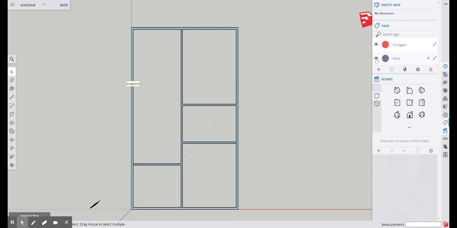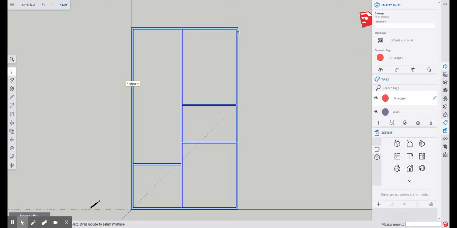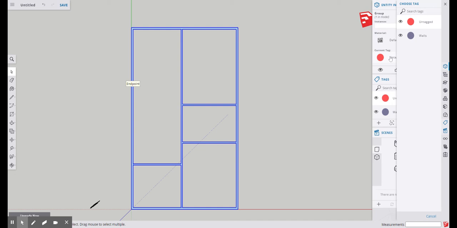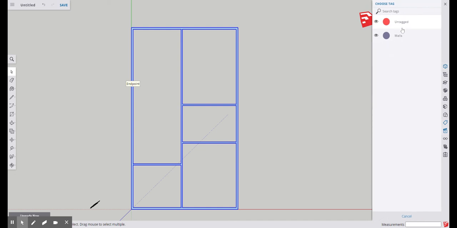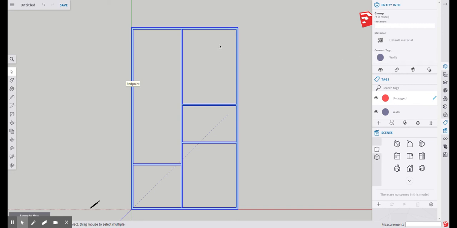So here are the tags. Now I could select this again and it's showing me that the entity info is still untagged, and I could select it and I want to move it to walls. So now this entire group is tagged as walls.